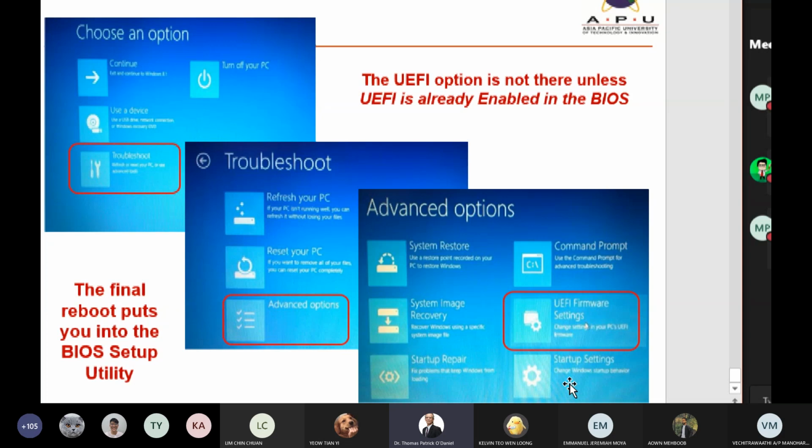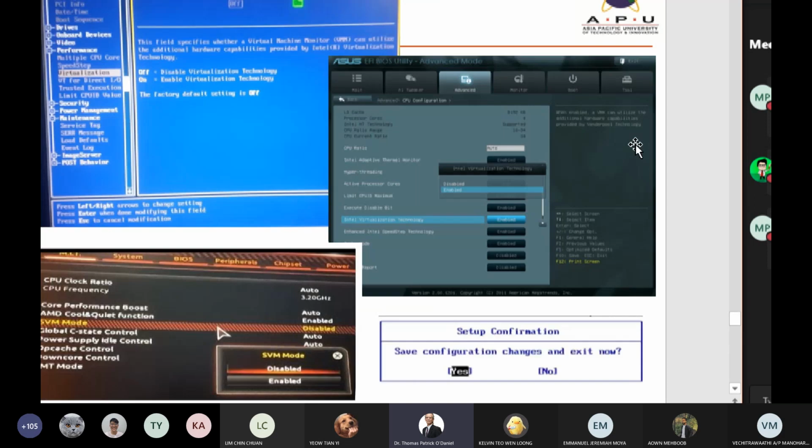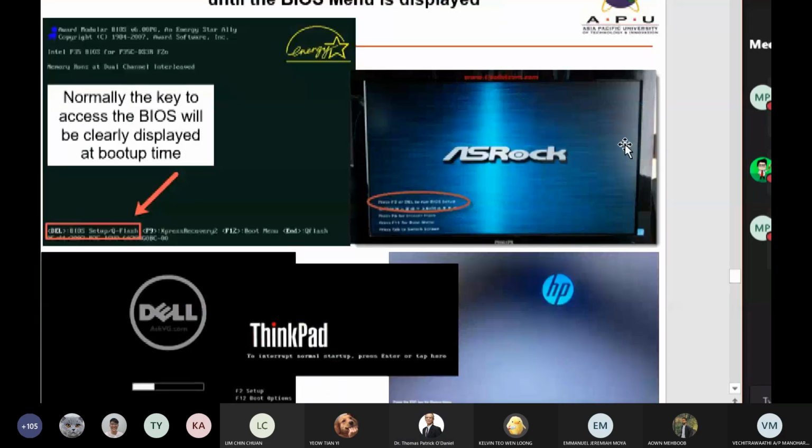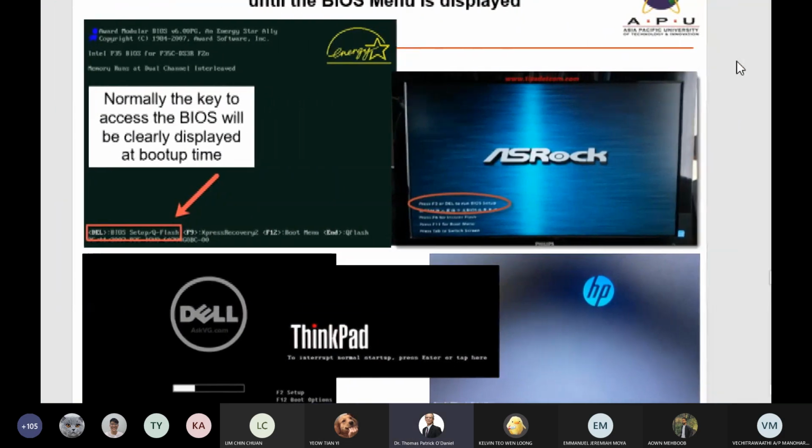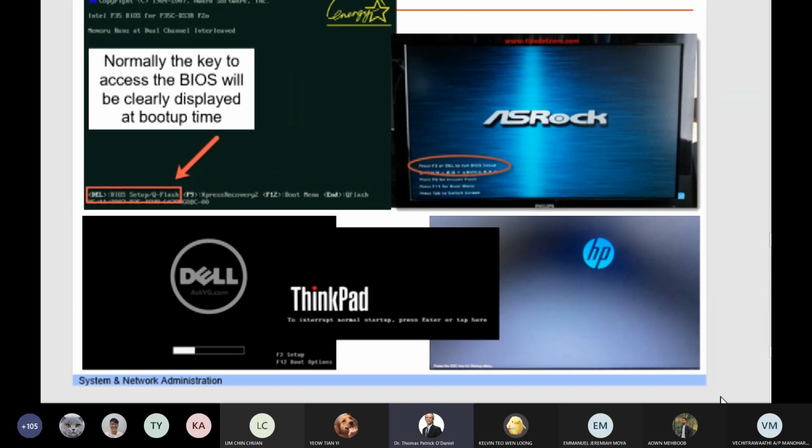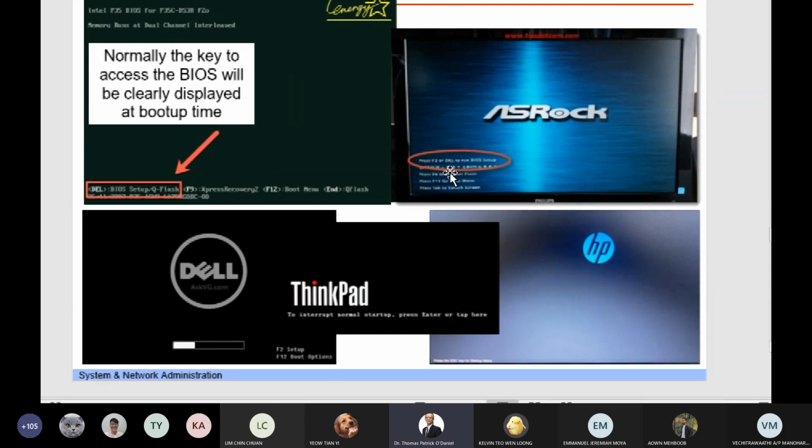All right. So if you want to go into the BIOS and turn on UEFI, you have to get to it through the startup screen. And again, everybody has a different key. There's plenty of lists around that you can find, but the easiest way is to just look at your machine, and there's a limited amount of time that this is available, so you have to be quick.